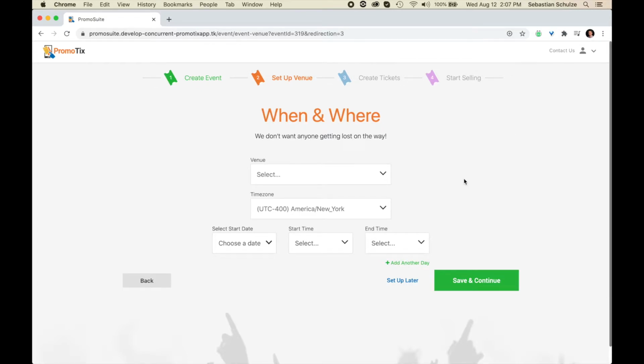On step 2, decide when and where your event will take place. You can create in-person events, virtual live-streamed events, or a combination of both.